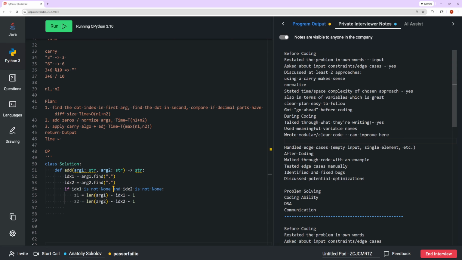To make it easier, why don't you just add a decimal if it doesn't exist to both of them, and then all your logic is the same? If it's like 123, you can just make it 123.0 if you didn't find the decimal, and then all your stuff should be just one case, right? Oh, okay, yeah. So if it is not none, let's go. If it is none, then I'll add to arg1.